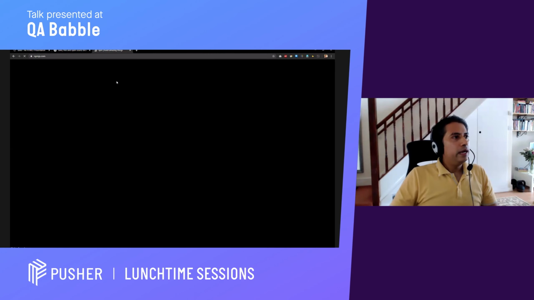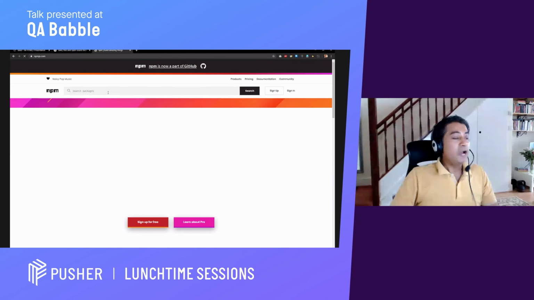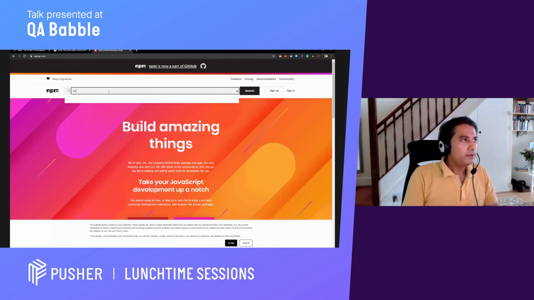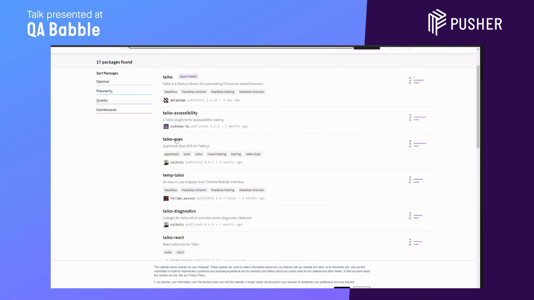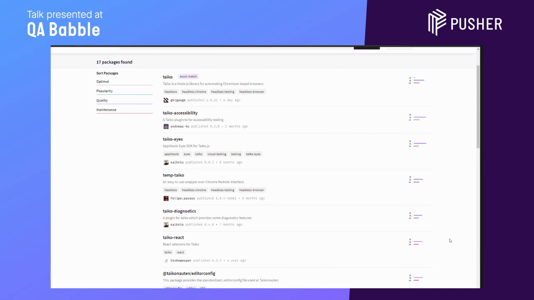As I mentioned, there is actually a plugin. If you go to npm.js, and I've not used it myself, but let's see. If you search for Taiko, it'll give this, and there is this Taiko Eyes. It's used for visual testing. So you can maybe try this plugin and use it for visual testing and do some comparisons. Hope that helps. I haven't tried it yet, but yes, it's available.